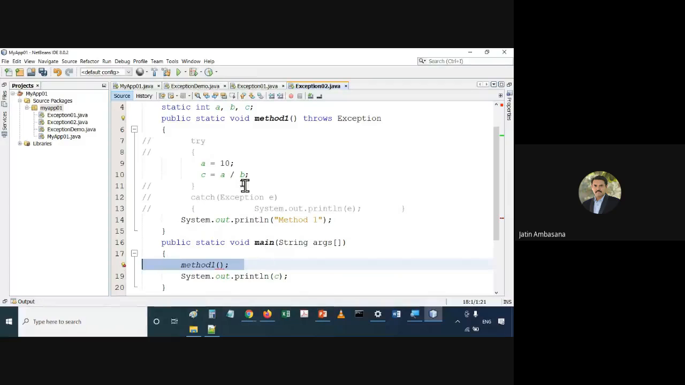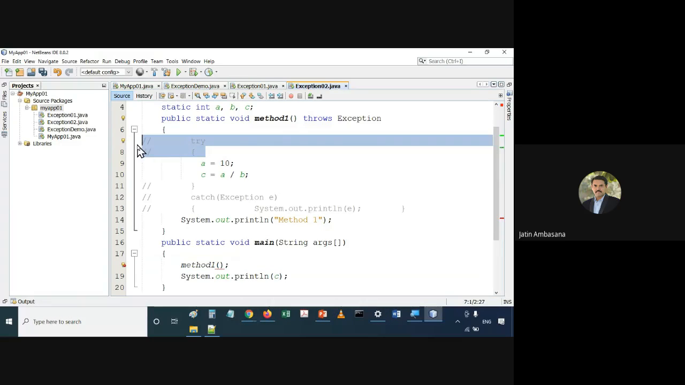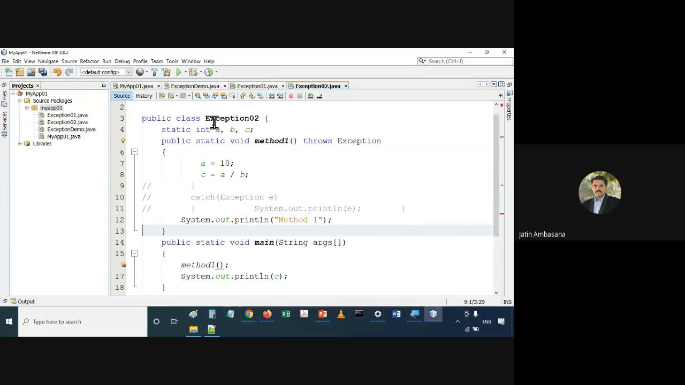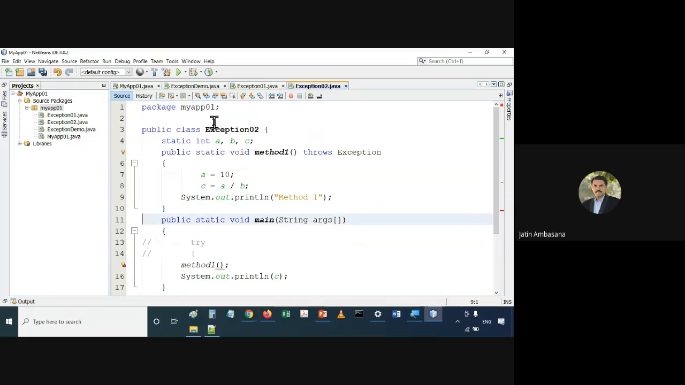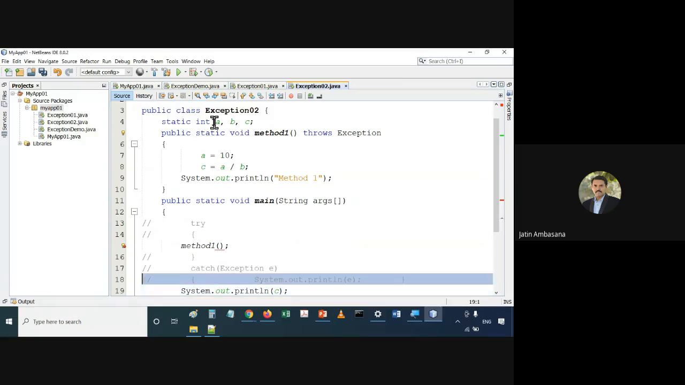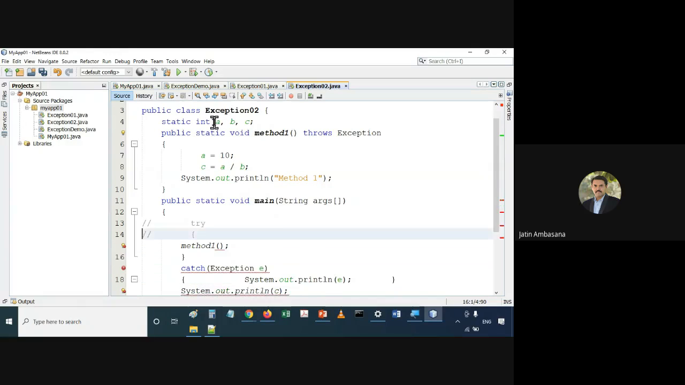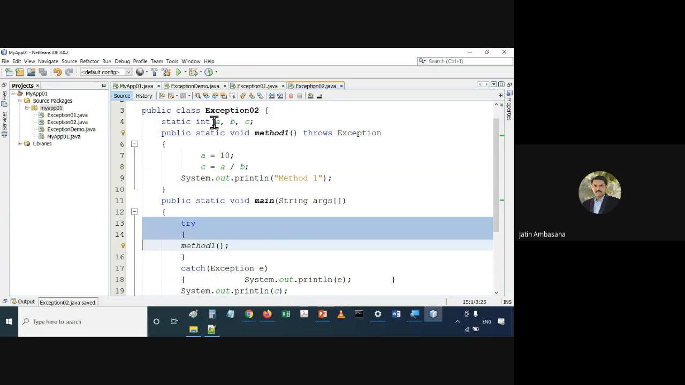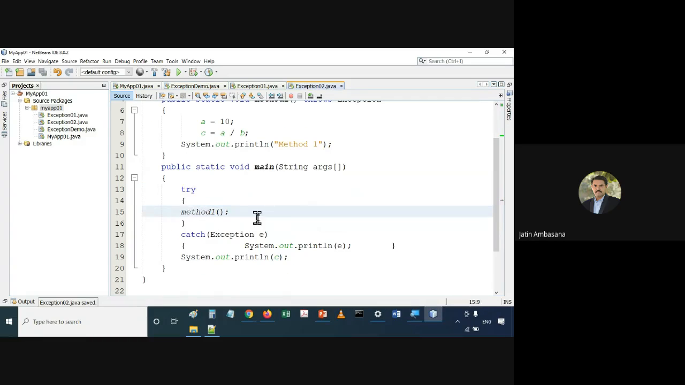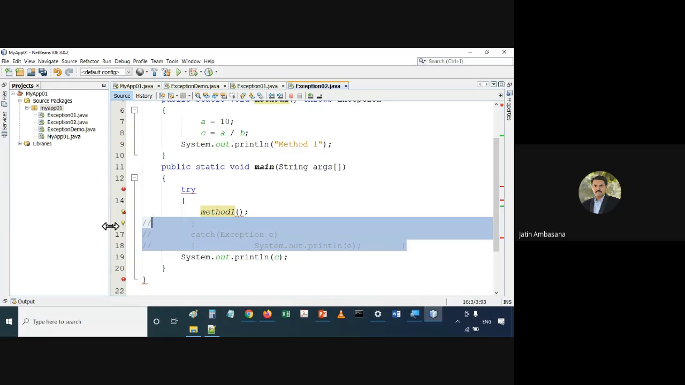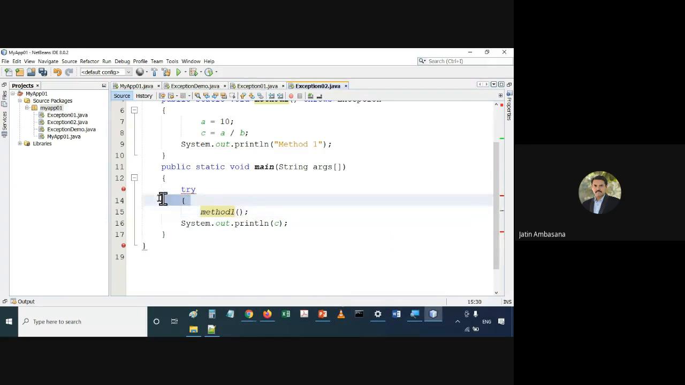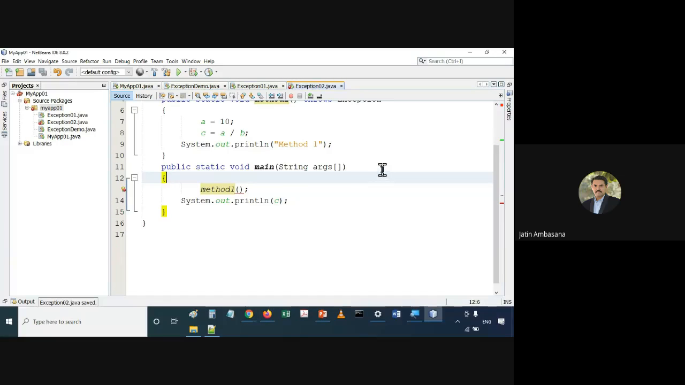So either take this part, take this try catch over here, and in that way the error goes. Either you do it like this, that is how we did in the previous example, or what do you do? Let me just remove only this part. Or you simply declare that this main throws exception.